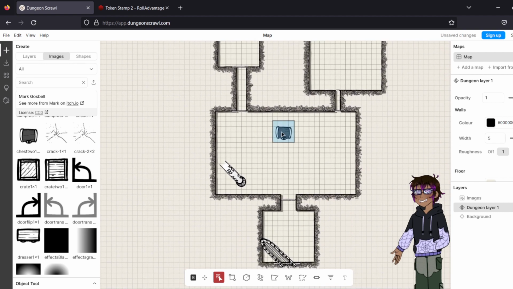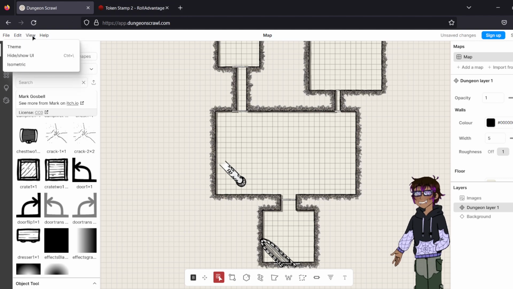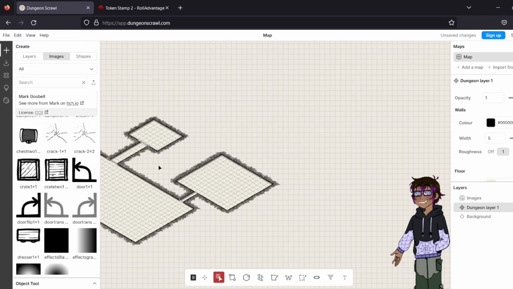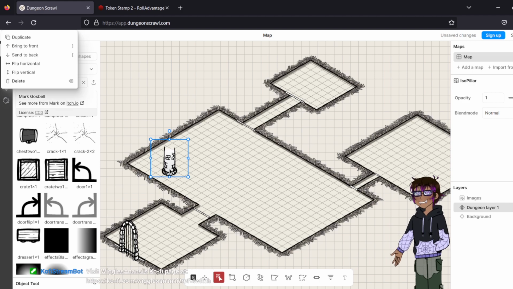See, that looks good. That chest looks better than this pillar, because this pillar is out of place in a flat map, with isometrics being semi 3D. This chest, however, is perfectly fine since it's a 2D chest in a 2D space. But alright, we're going to go back to isometric mode again, and we're going to finish populating.